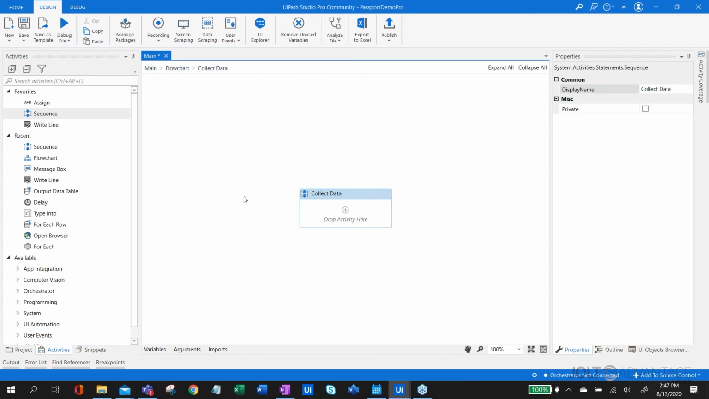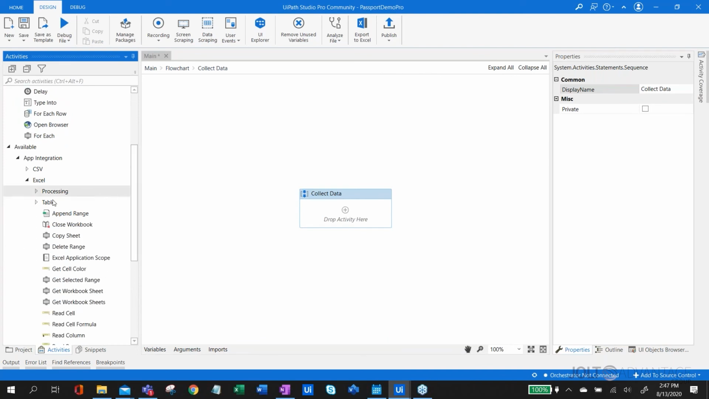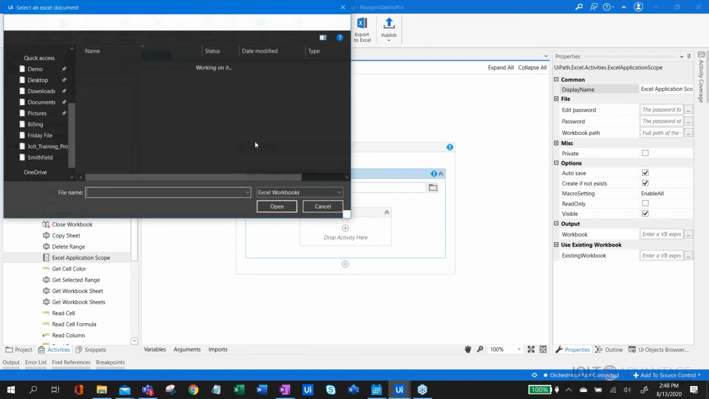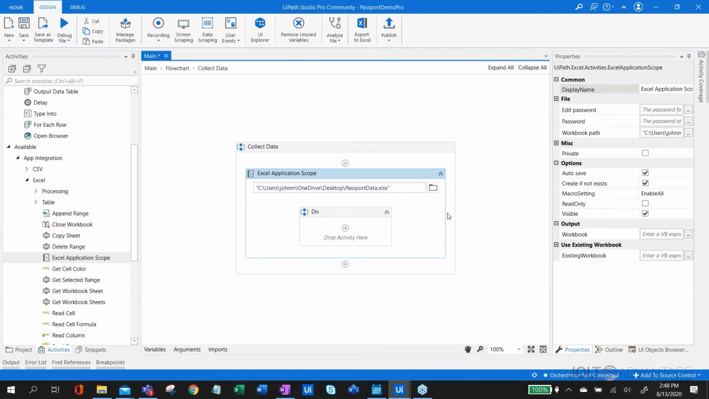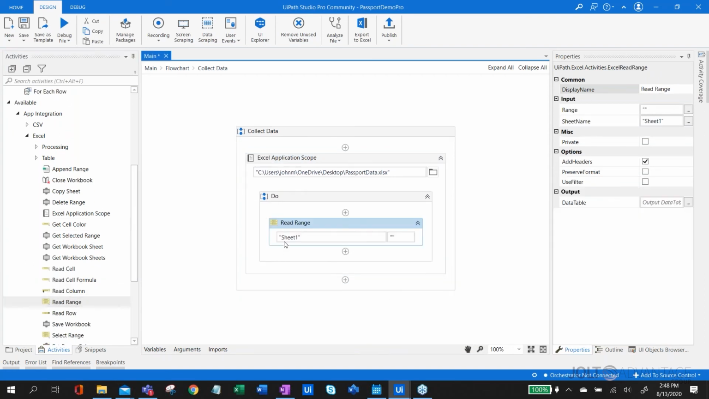And for time's sake, I'm not going to set up the email application since we've already downloaded the file. So here, I'll just start off with the Excel file. If I go down to app integration, I can look for Excel, and here basically I'm going to attach to Excel and tell it to work with a specific workbook. All right. So we've attached to the Excel file. Now what we want to do is read that data into what UiPath Studio calls a data table. So I'm going to say read range, Sheet 1.